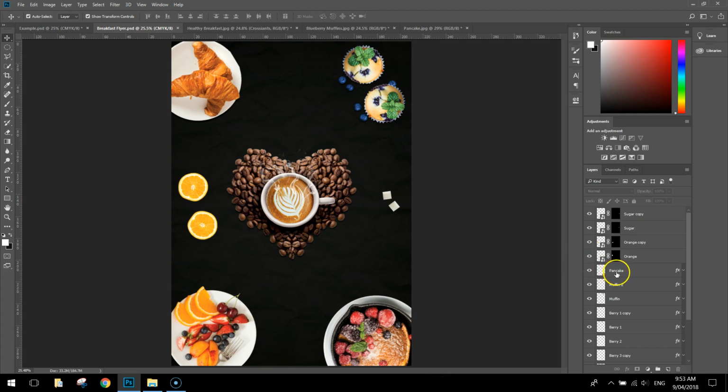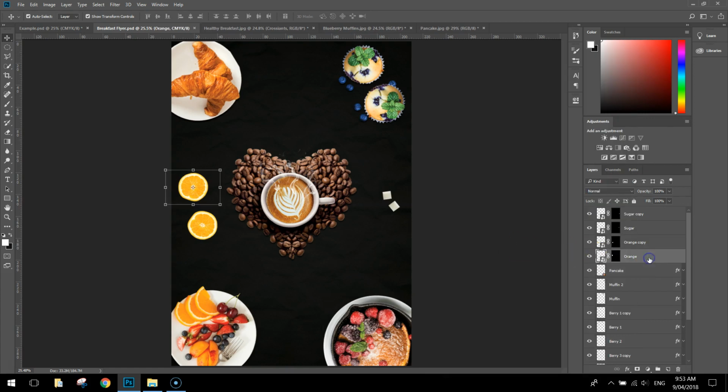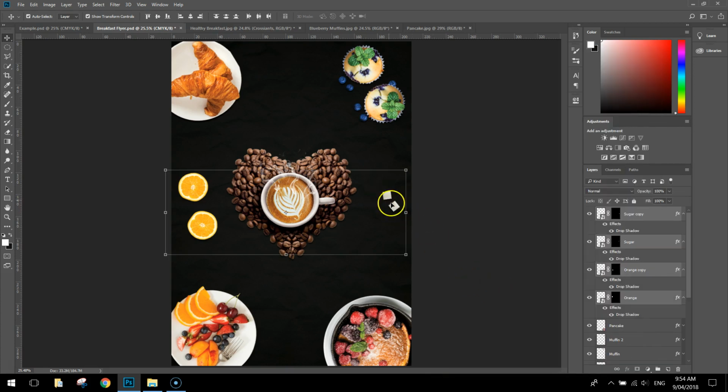So to do that, we can just choose any one of these layers that already have a shadow on them, such as the pancake. Right click on it and just copy the layer style. Now go to the orange and select the orange copy, the sugar and the sugar copy layers. Right click and paste the layer style. That'll just stick a little drop shadow underneath each of those items.